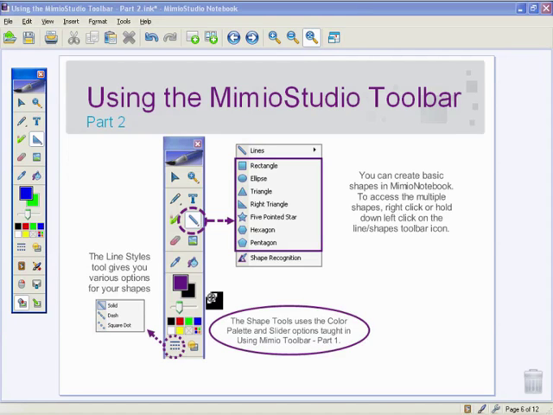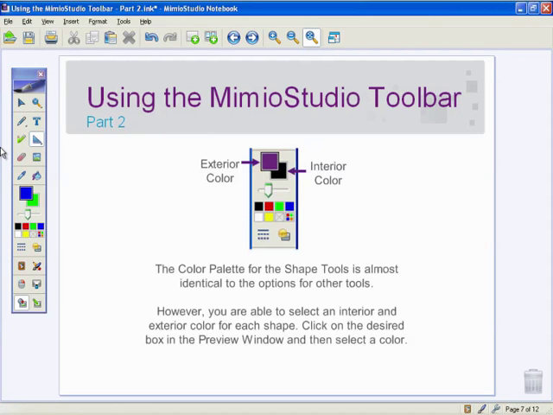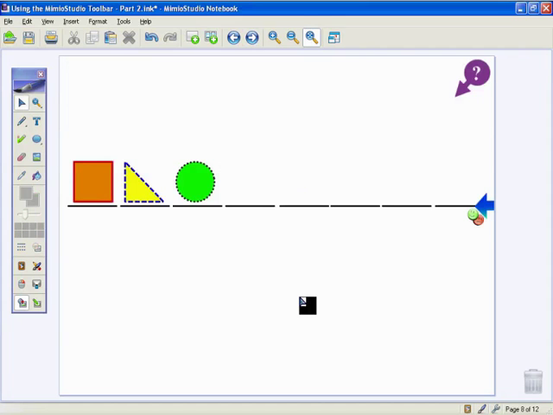We also can apply line styles to the outline of any shape. With all of the shapes, you're able to adjust the exterior as well as the interior color along the outline thickness by adjusting the thickness slider. The exterior color is always the top panel, and the interior color is always the bottom panel. In this activity, our next shape would be an orange square with a red outline.